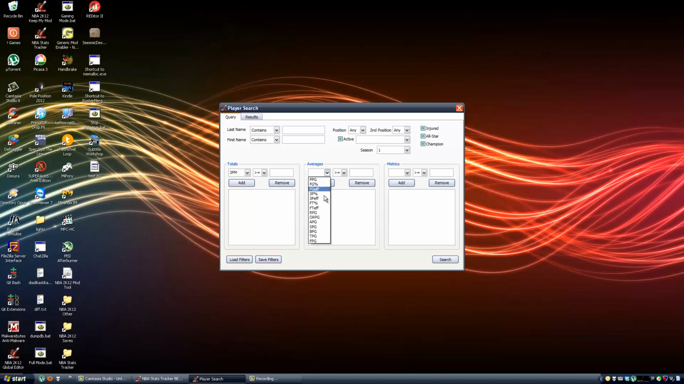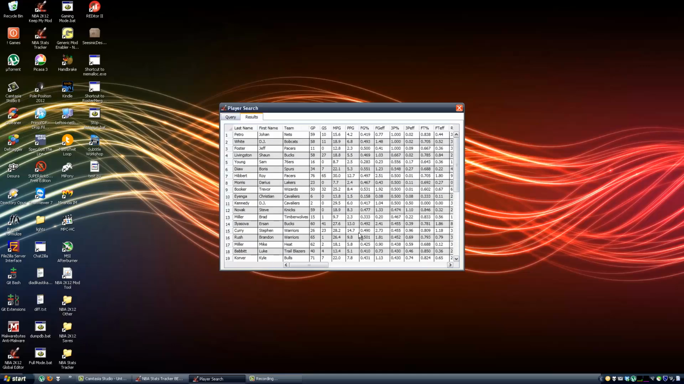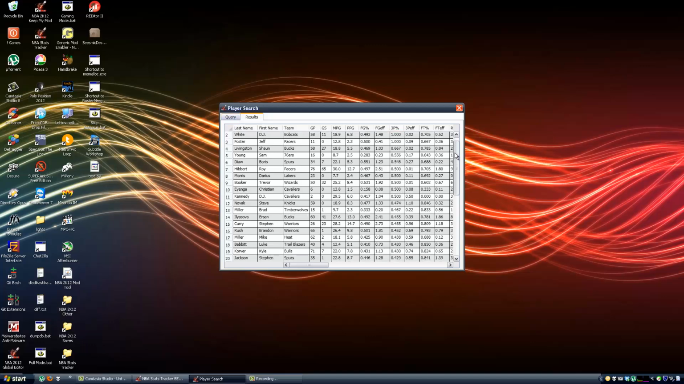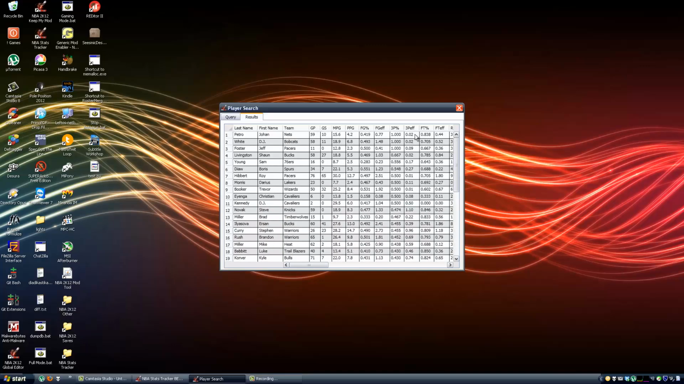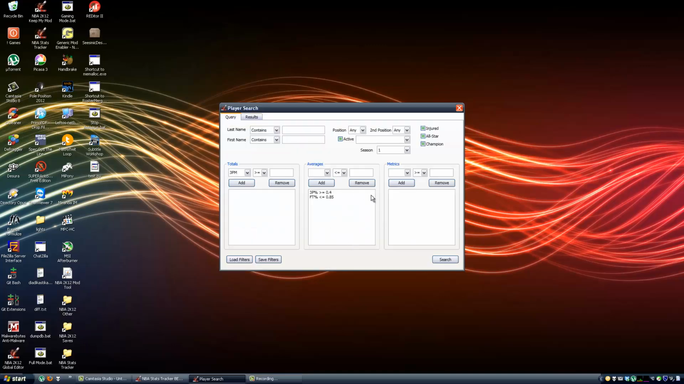Let me check out which players are better than 40% from the 3-point line. I can add multiple of these. I can also check who are good from the 3-point line but are also not very good from the free throw line. Let me do this search, and here they are. You can see that they're already sorted by 3-point percentage, because that was the first filter I picked.